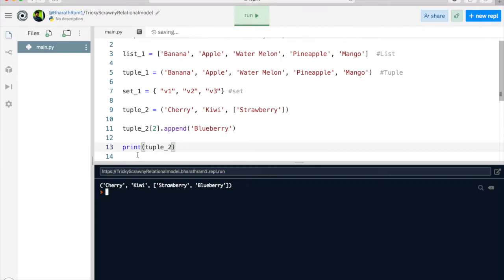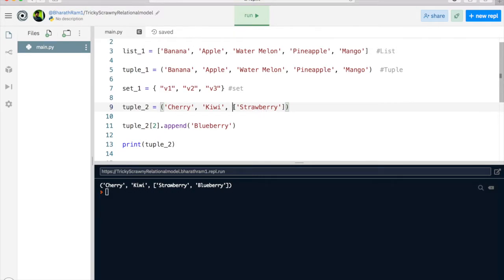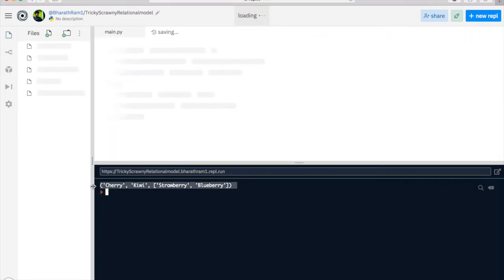All right, so that ran successfully. What that means is, even though this tuple is an immutable object, the list object inside the tuple is indeed a mutable object. So when I appended another value to this list, this blueberry value, it ran fine and it succeeded. And that's what we're seeing here, right?